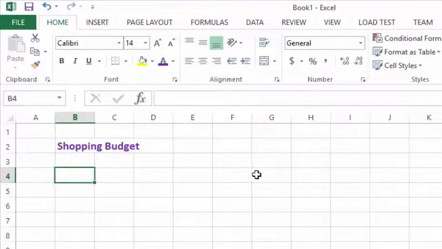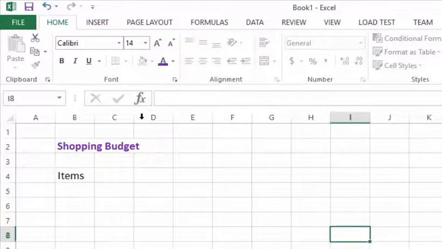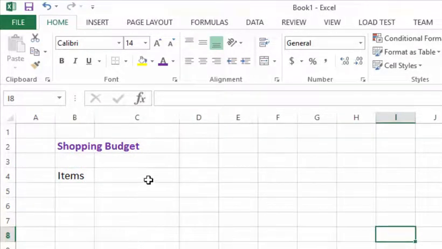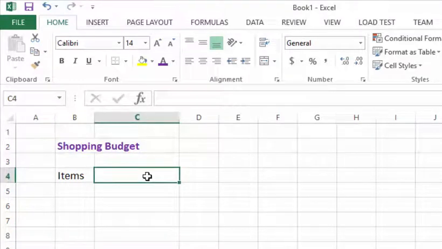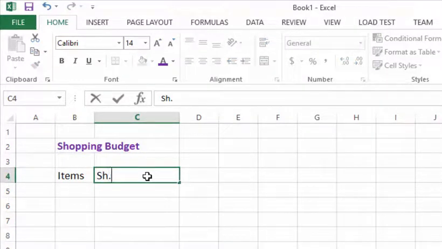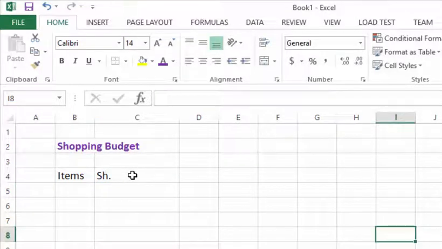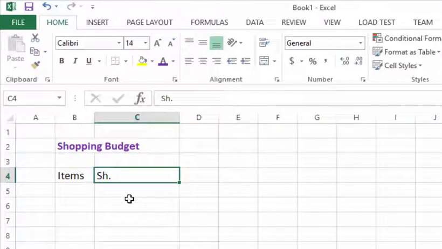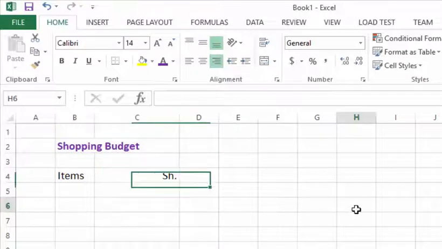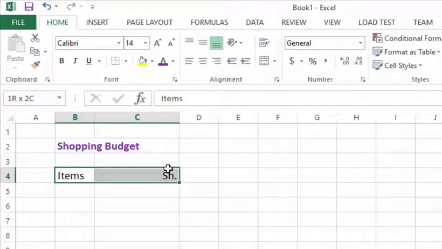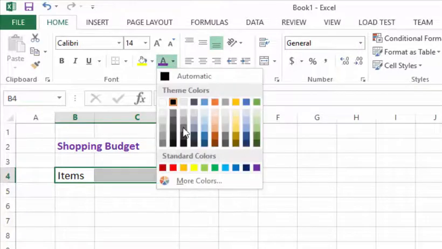Then my budget has a title called items and another column title called shillings. For the amount of money, I want to shift this letter from the left side of the cell to the right side of this cell. I'm going to click this align right like that, and I want to color these titles red like that.